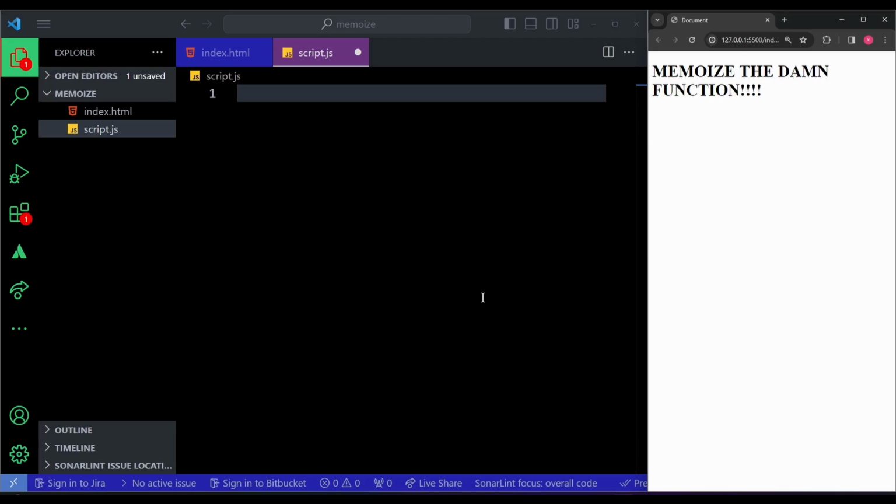Alright, so in this video, I'm going to show you how to memoize a function in JavaScript. And after I implement that, I'm going to show you two examples. And I really want you to wait and see the second example because that is going to show you the beauty of the memoization function that I'm going to create.